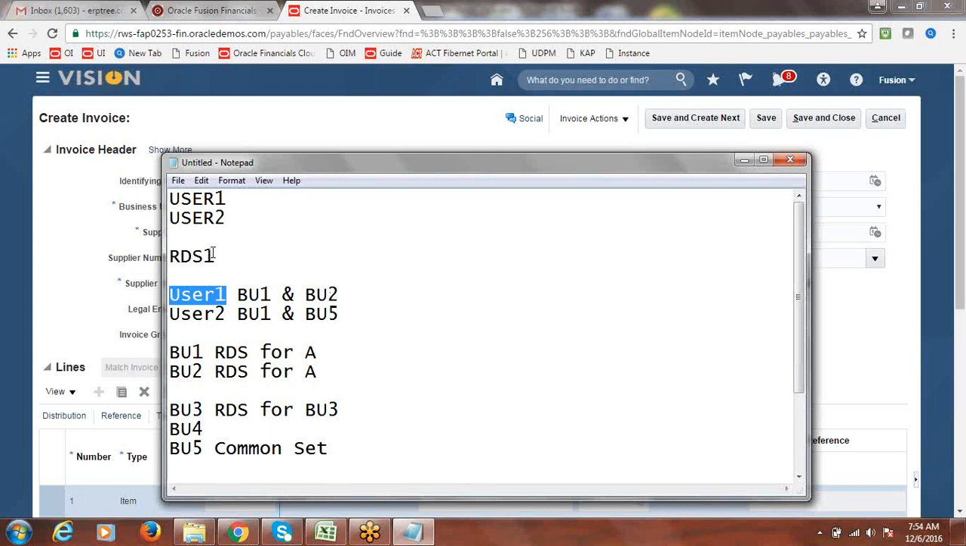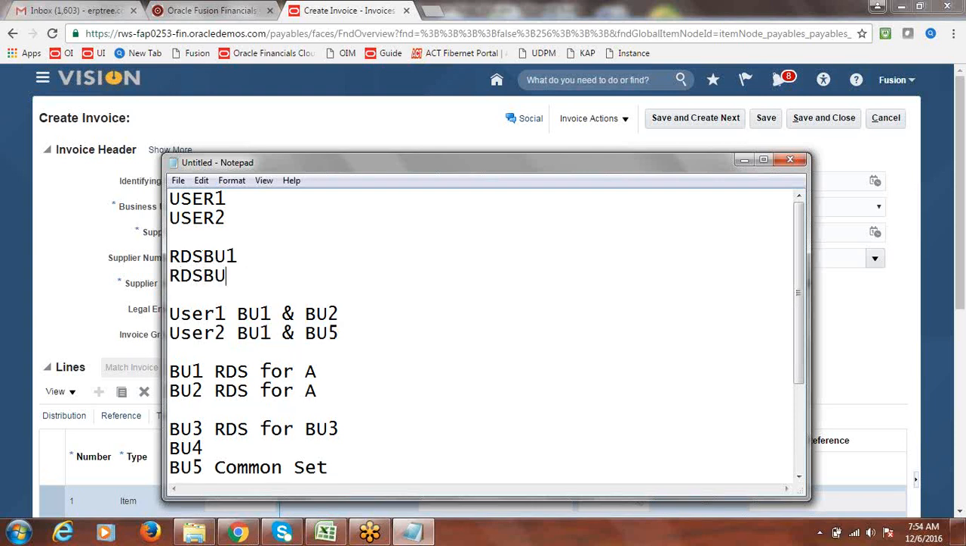In that case you can go with this one, but if it will be conflicting, you can go with the simple approach. Create a reference data set for BU1 and a reference data set for BU2. When you create BU1, select its reference data set, and when you create BU2, select its reference data set. Now you can assign BU1 and BU2 roles to this user. That's how you can access.